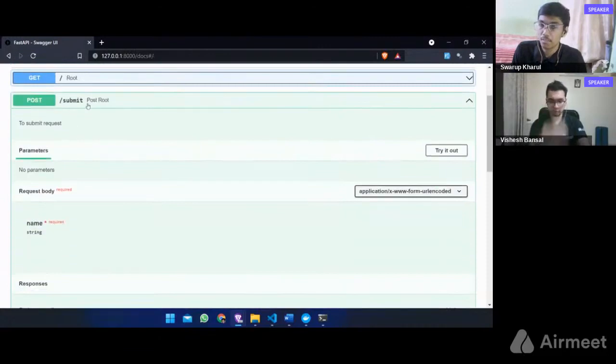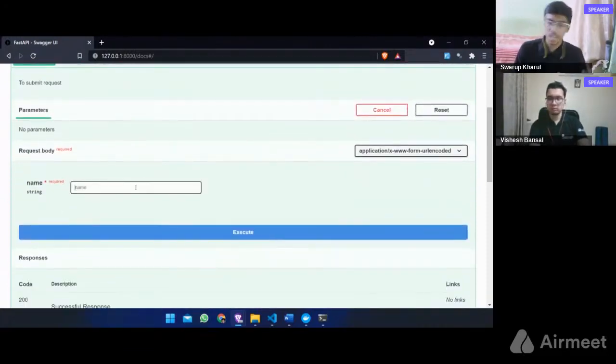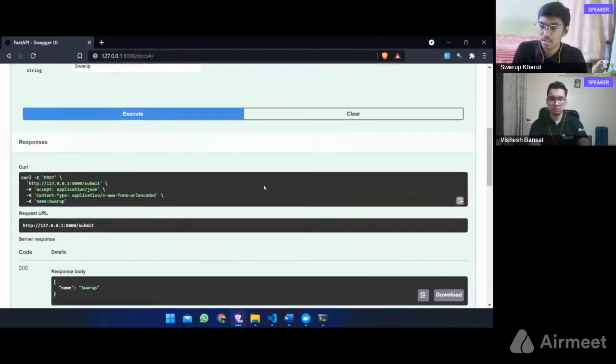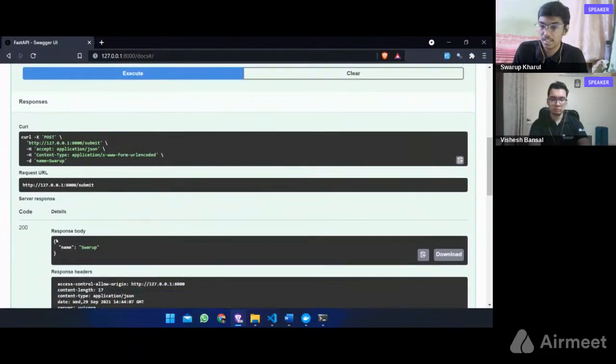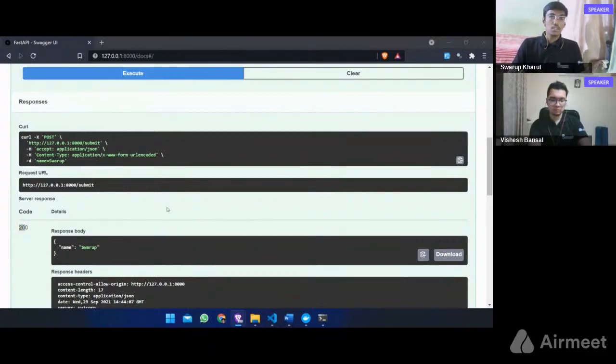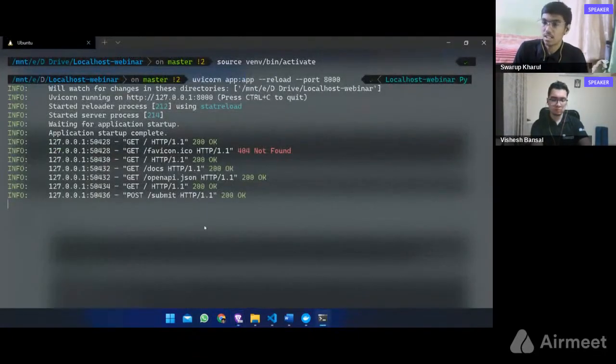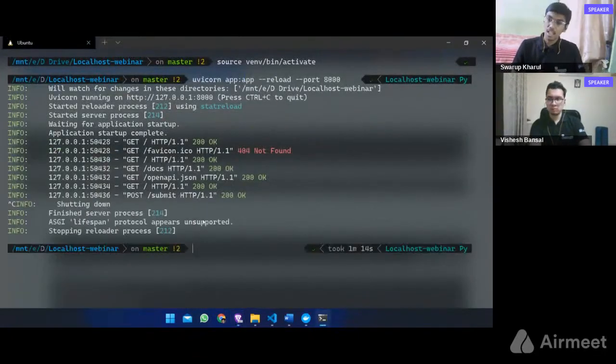Now we'll test our post method. Let's try it out. I'll write my name, Swaroop. Execute. Now you can see, yeah, it is returning a JSON file with JSON format, which is name and my name. Okay, with a 200 code, success code. Okay, cool. So now we are done with building our application locally, and we have tested it in our local server. Now let's try dockerizing this.